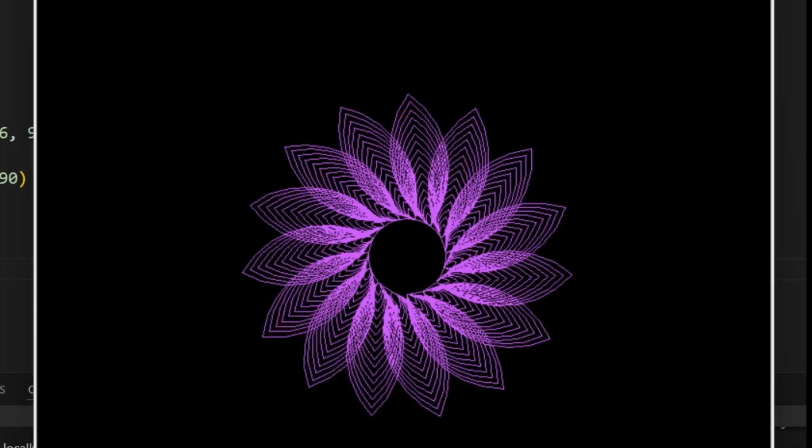A simple circle curve repeated and reduced creates this geometric pattern. Let's see how it is done.